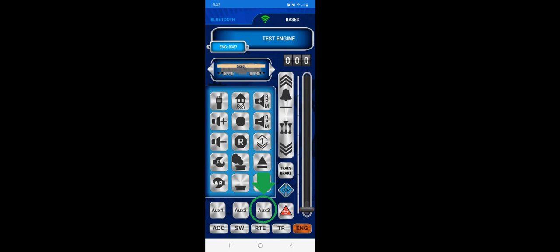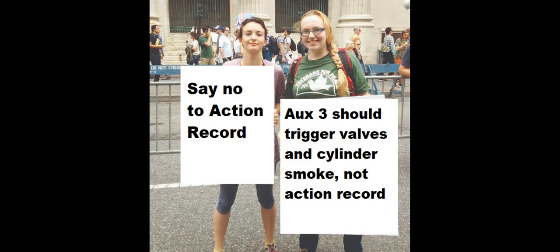I am so furious that Lionel did that with their app. I mean, seriously, why can't AUX 3 and Action Record be two separate buttons? Or why can't we just not have Action Record? I never really used that feature at all.